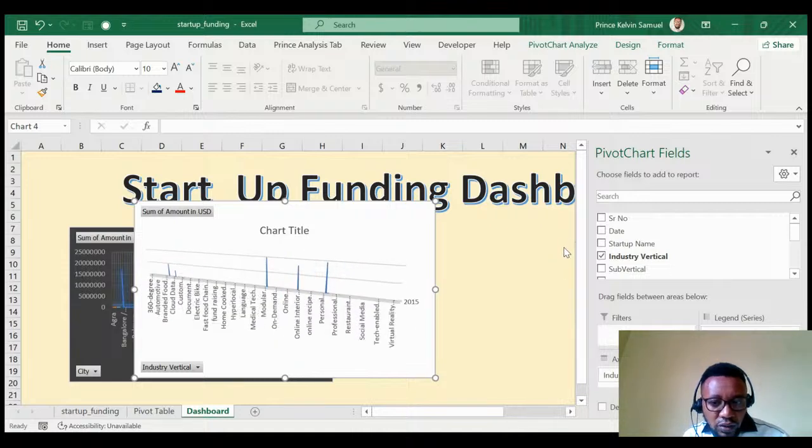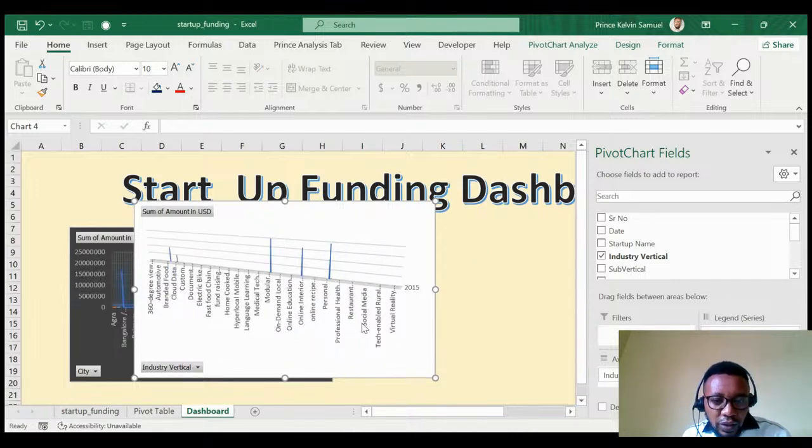Okay, we don't want the vertical axis, we just want something like this. So remove the title, we do not want the title, delete it. So from here, you can just look at this chart and say, from this one, we have modular leading, followed by personal, which is next to it.